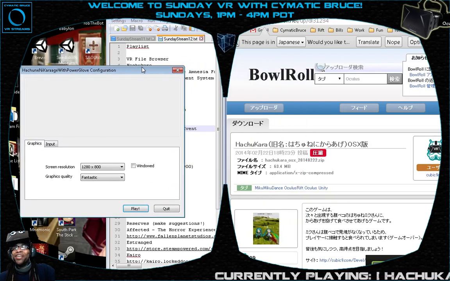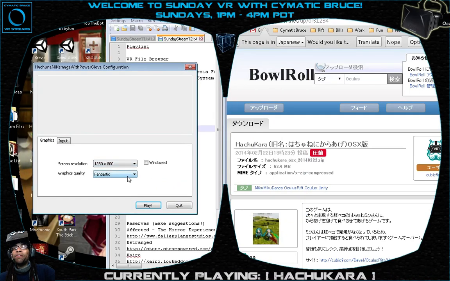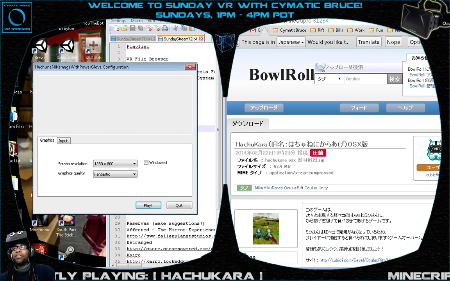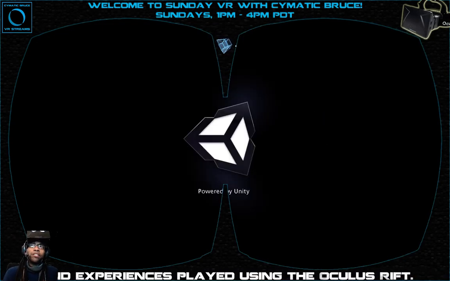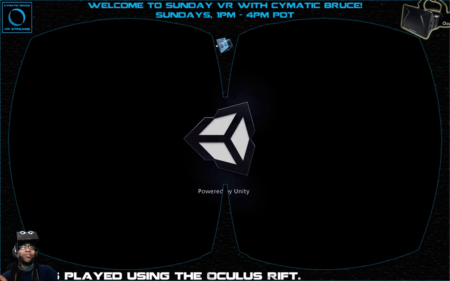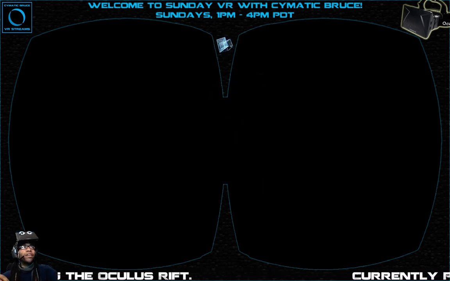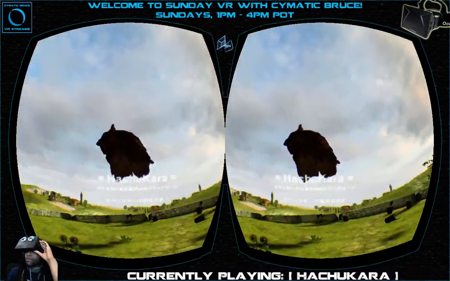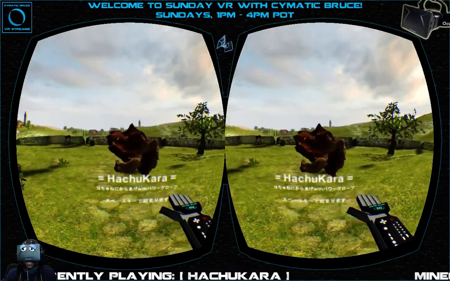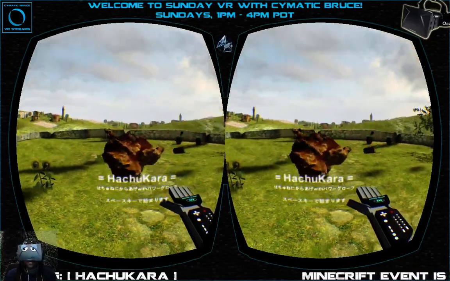Let's go. So we have 1280x800, fantastic. We're going to switch over to game mode, chickity check check, and we're going to play this experience. We're going to start this capture, and we're going to make this happen. So here it goes. So this is what we have. I think it uses a controller. Hopefully it does. Yes, looks like it does.